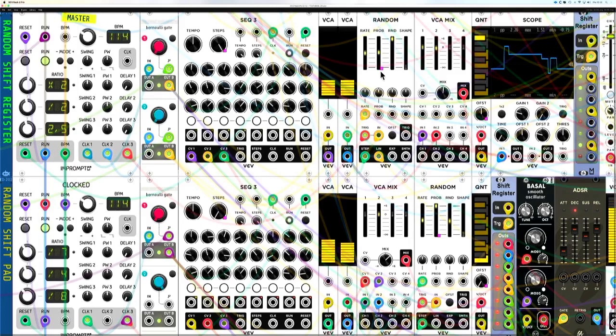Now, if we increase the probability, then every time the probability fires, it changes the sequence around. There's a definite connection between the original and the new one, but it's not immediately obvious. Now, I've set it up on the scope over here. You can see this is the output of the probability, and this is the effect it's having on the pitch of the note.